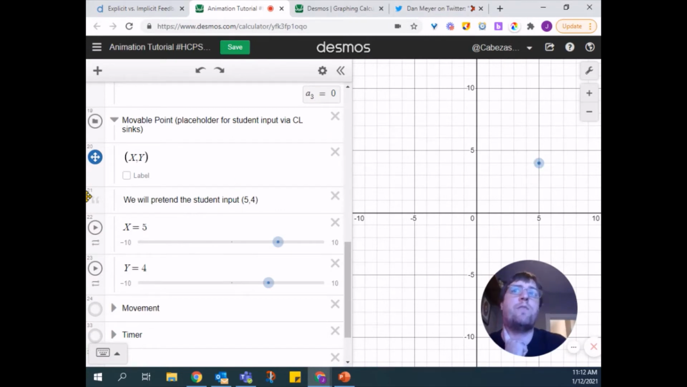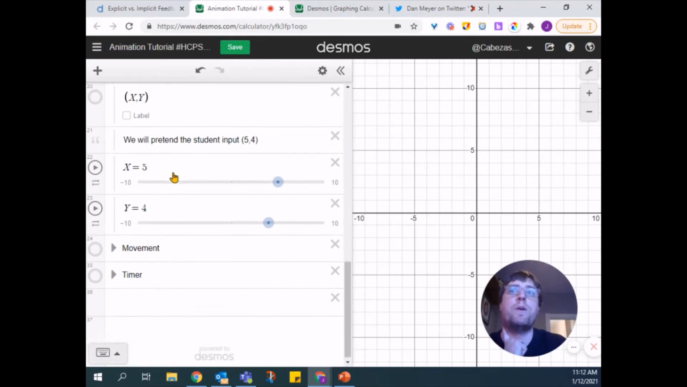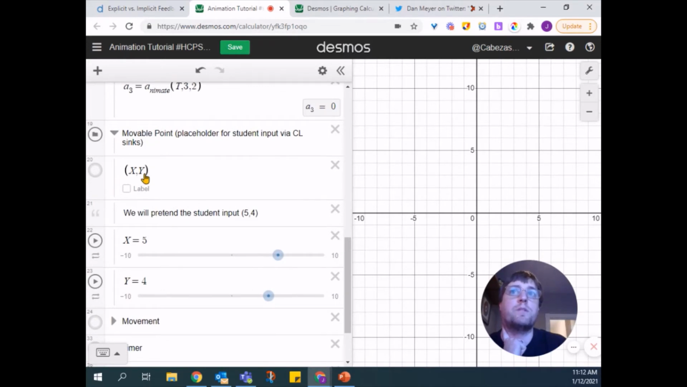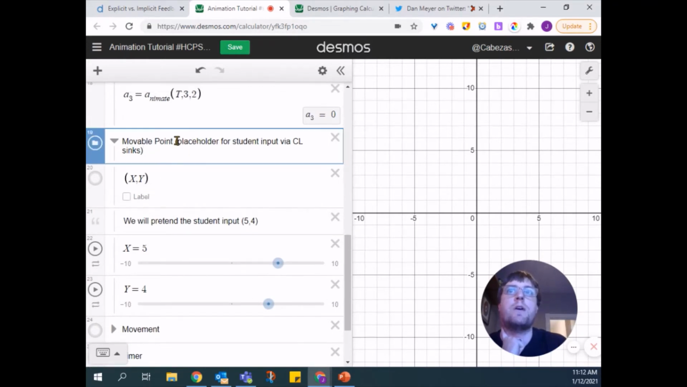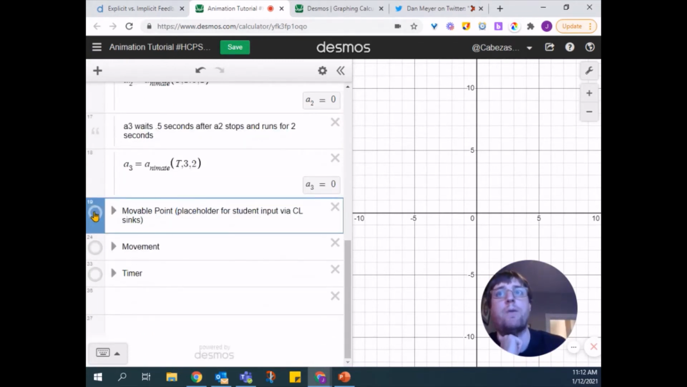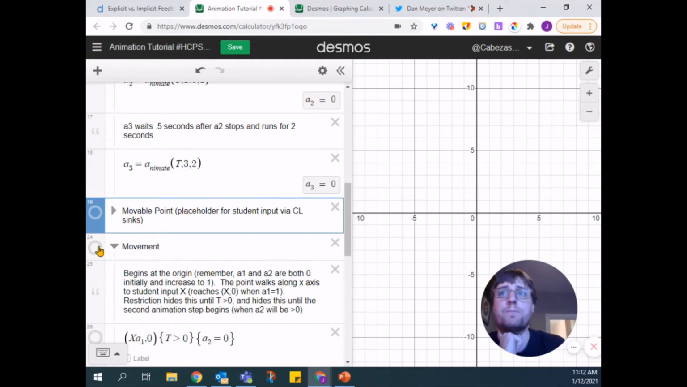So if a student told us 5, 4, and instead of having that movable point, we're going to control movements. So this is kind of, you can see here, it's a placeholder where in Activity Builder with the computation layer, we're going to overwrite whatever X and Y are based on what the student tells us. So that's just kind of a placeholder for right now. But right now it is 5, 4.